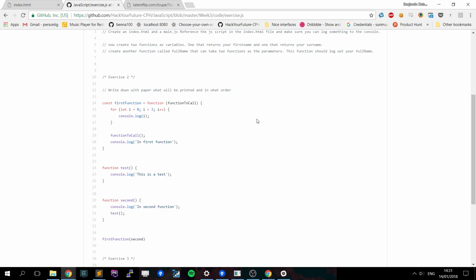So it's like first function is added to the call stack. Then we go here. This is the most difficult part. Function to call is equal to the parameter of the function. So now we need to look at what we call this function with. We call it with second. So we add second to the function to call, because that's the function that we then log out. Then we call the function. I'm not going to say more, or I'll get more confused.